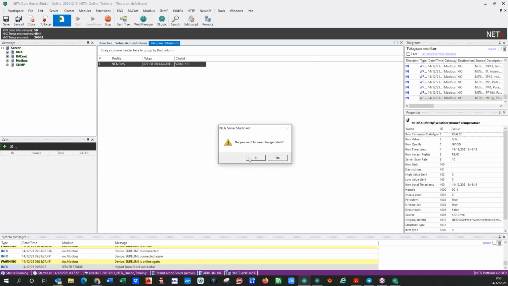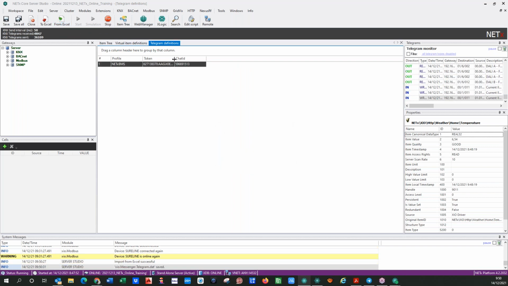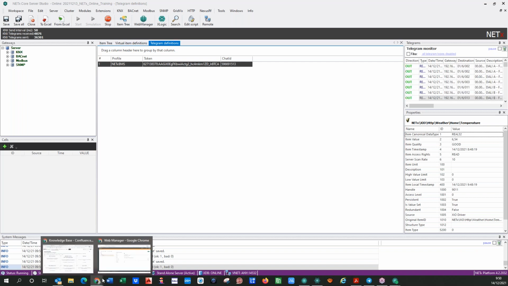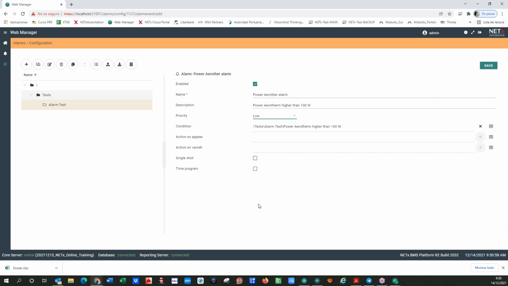Okay. This is specific for my telephone, so it's not useful for you. You need your own token, and you need to know your own chat ID. And the profile is just a name. You can put whatever name. But it is important to have it because I will need it now. NetText BMS is the name of this profile. Okay, so coming back to my alarm definition, now I can define this.